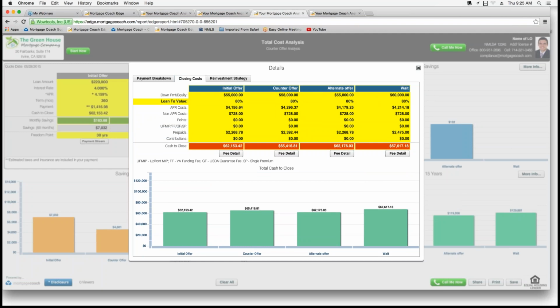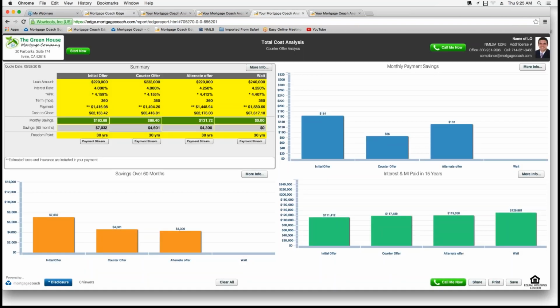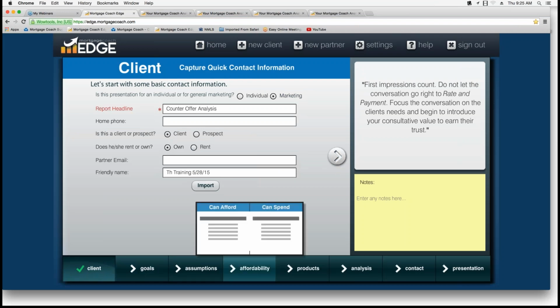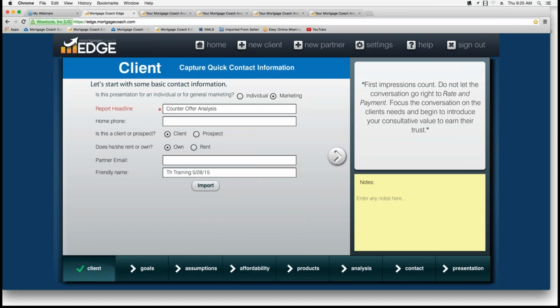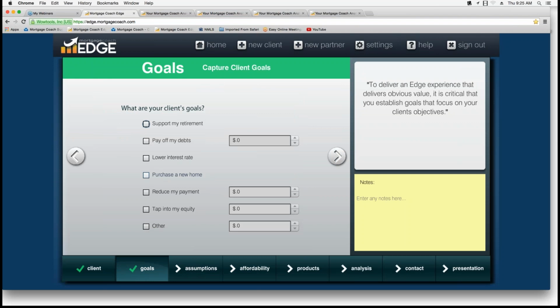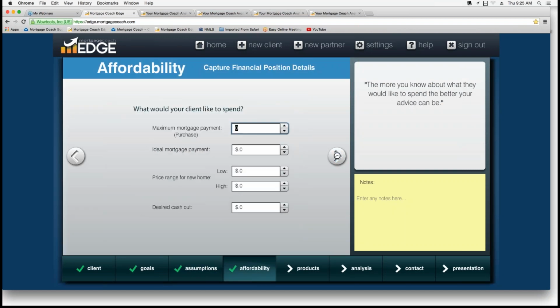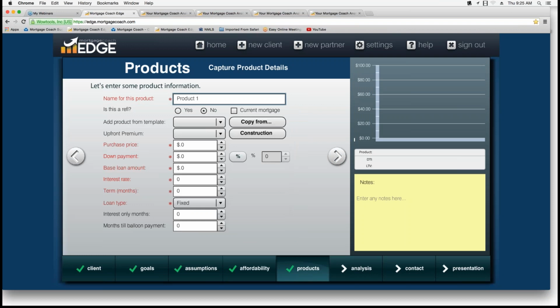Okay, with that, let's go ahead and build our analysis. So with Edge, we've got the counter offer. We have it marked marketing. Move to the next screen, just like the cost of waiting. These first 4 screens, we're only putting in a few fields. So we've got our title, my friendly name, advance the screen to goals, mark it as a purchase, advance on, I'm just going to go ahead and put in $275 in this field. Move on. I'm not putting anything in my affordability screens, and move directly to product.